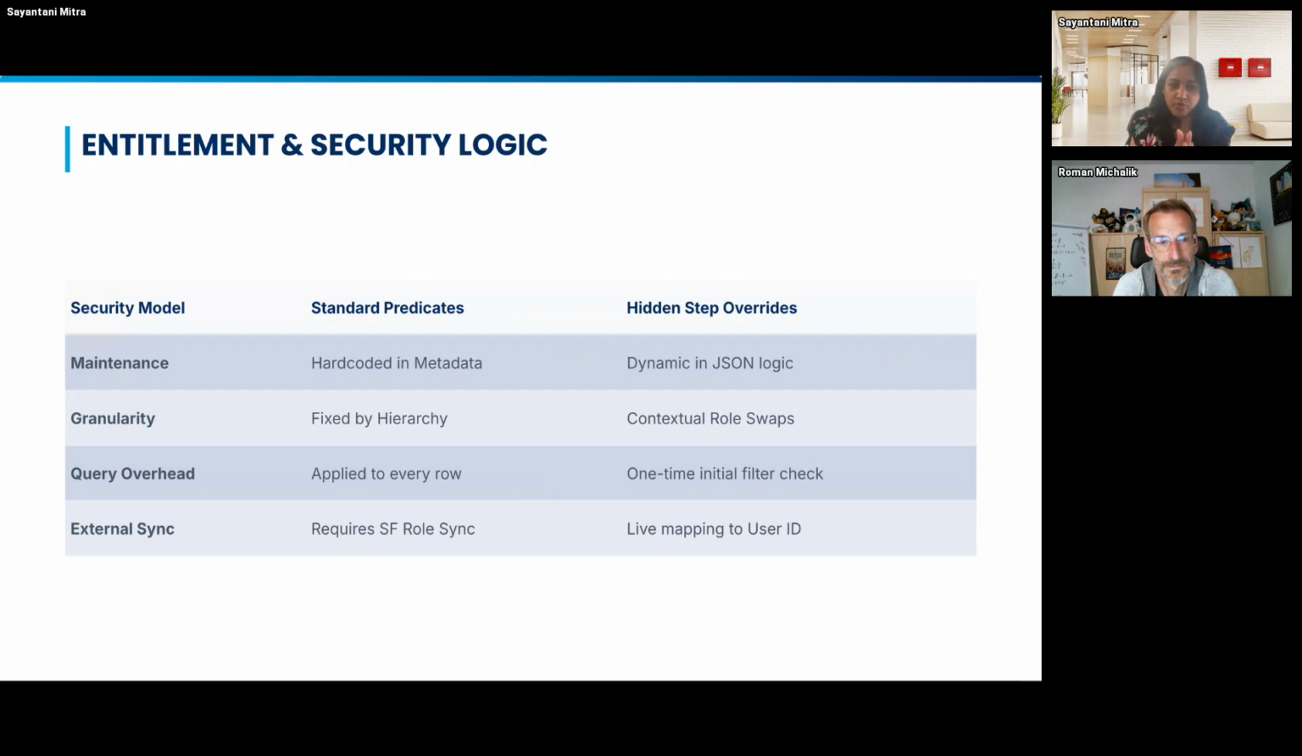You can do your query overhead. It's on every row when you're doing a predicate kind of thing. It's on every row of data. Whereas if you're using it in the hidden step, it's one-time initial filter and you're done.